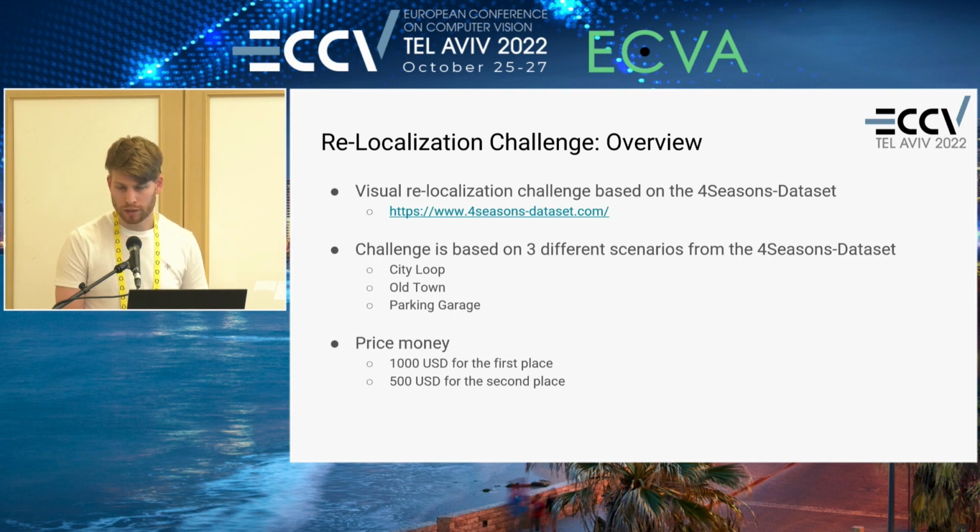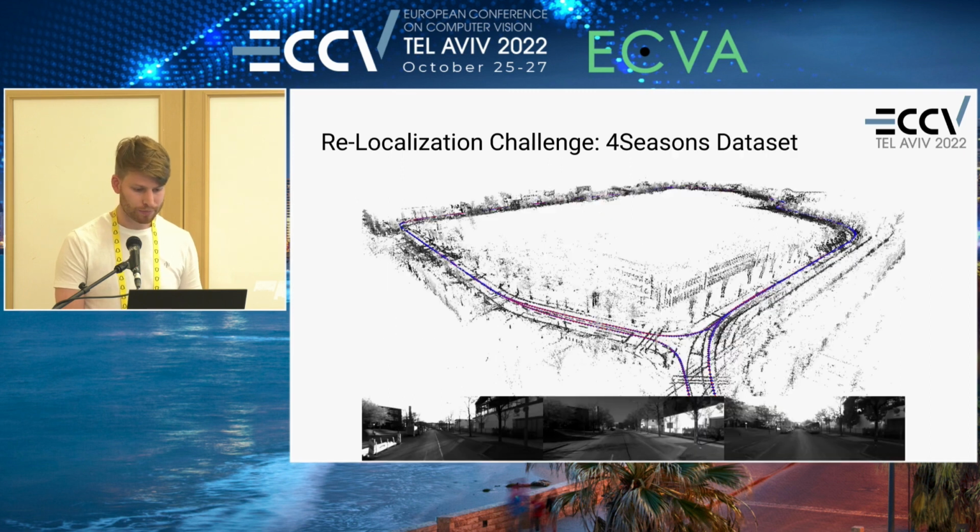For our visual localization challenge, we picked 3 different kinds of scenarios. One is called City Loop, another one Old Town, which shows the Munich inner city, and a parking garage, which is a combined indoor-outdoor environment, very challenging for GPS-denied algorithms. And we will have prize money, $1,000 for the first prize and $500 for the second place.